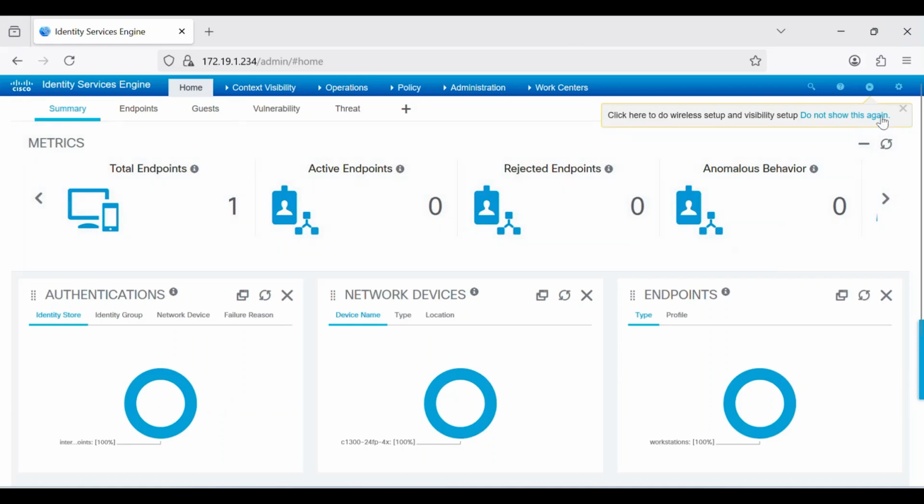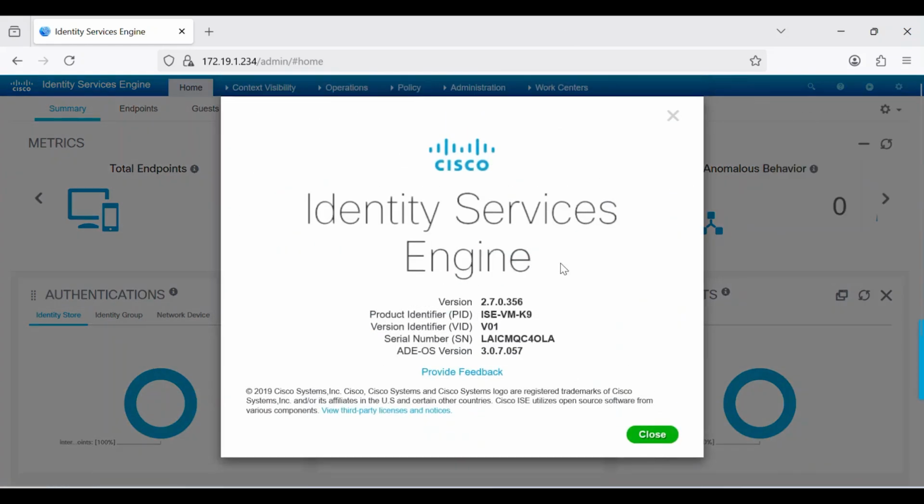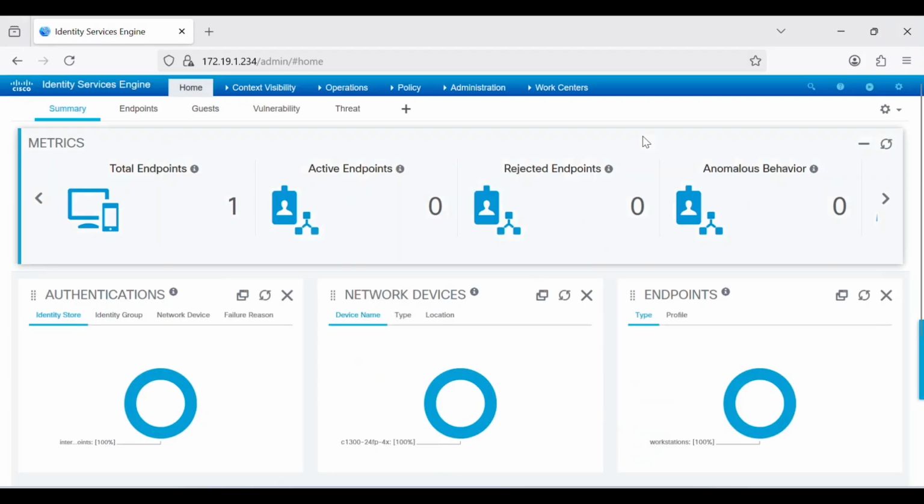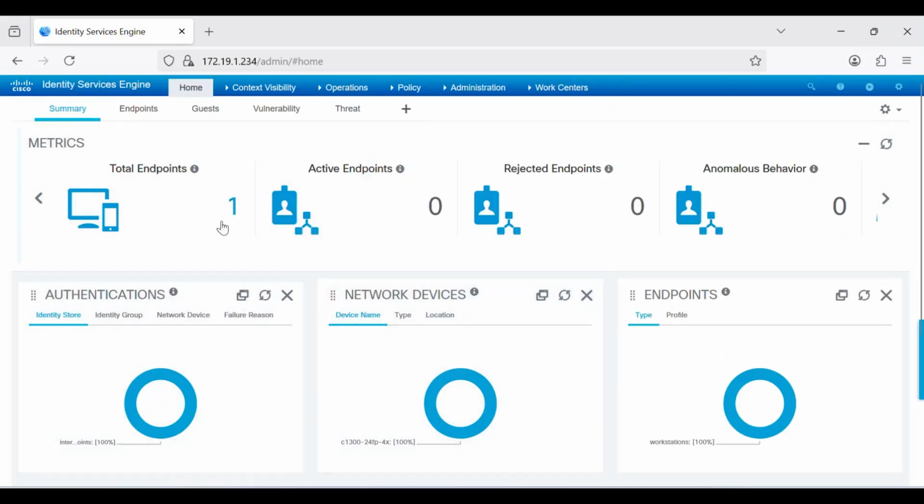Start by enabling TACACS Plus on the ISE server. I'm using an earlier version of Cisco ISE, but you can use a more recent version such as 3.2 or 3.3. The menu layout may appear slightly different, but the basic configuration flow remains the same.